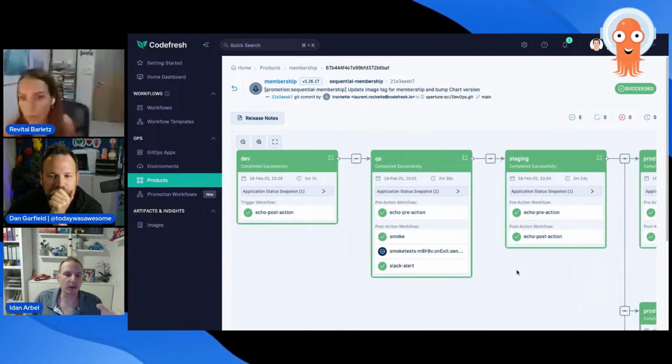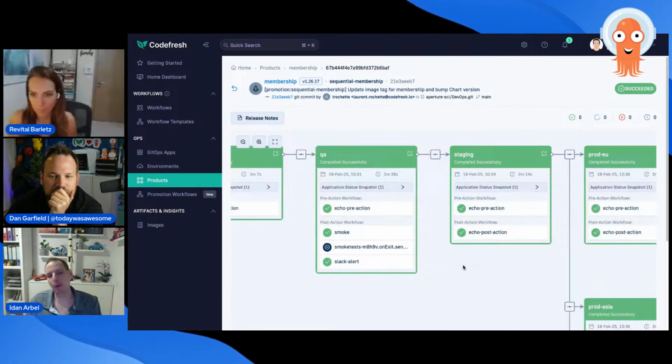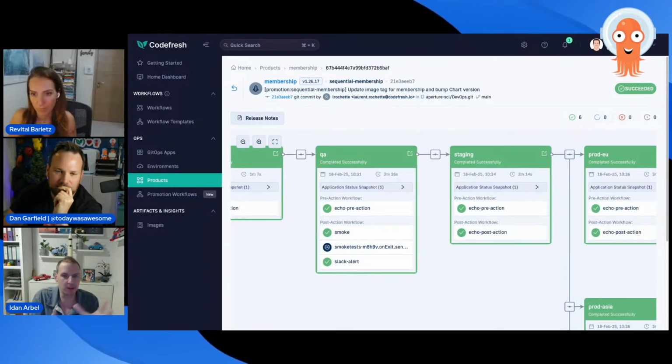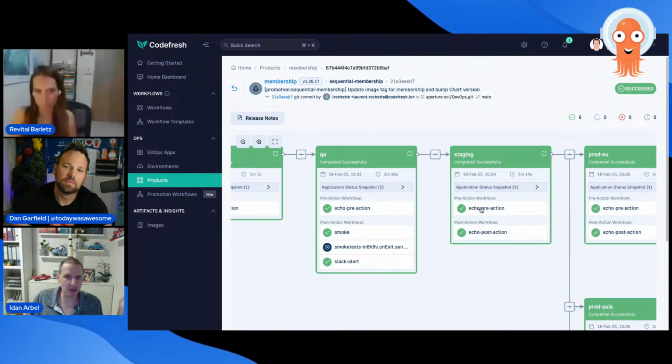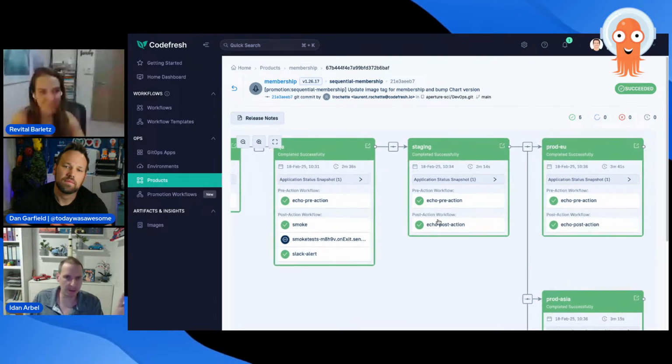But what I wanted to show here is, again, I want to talk about the developers. This is where we want developers to live. This is where the information is. This is where the reason why something didn't work is. And these environments are green not because we like to call it green, but because they passed successfully. They passed the pre-action test and the post-action test in each environment.